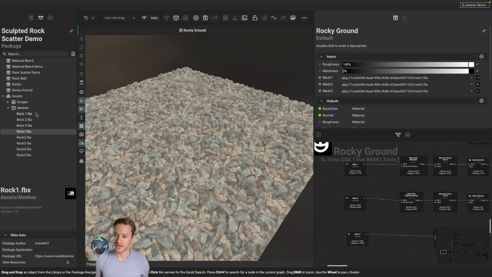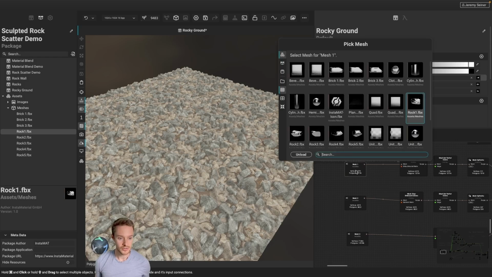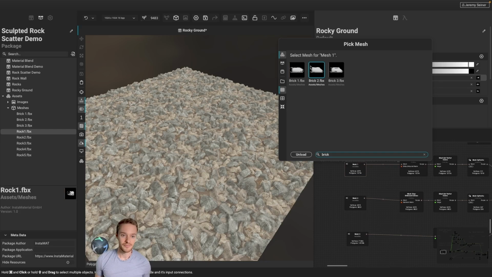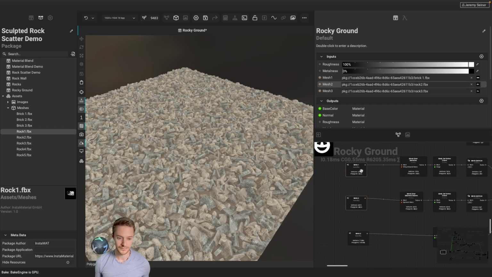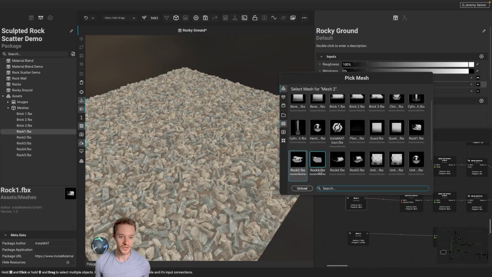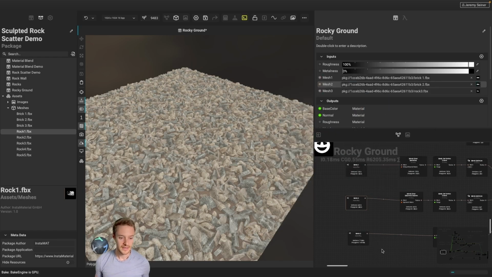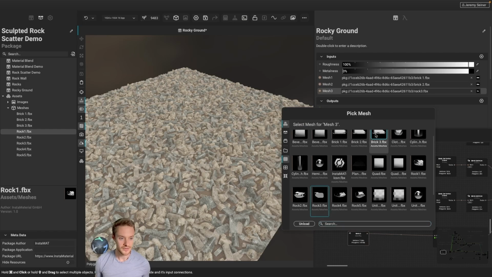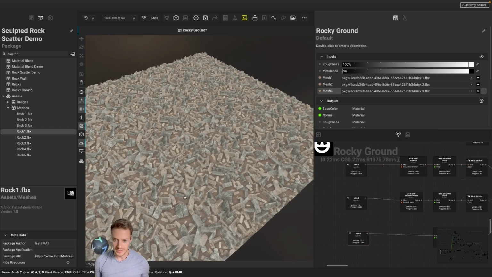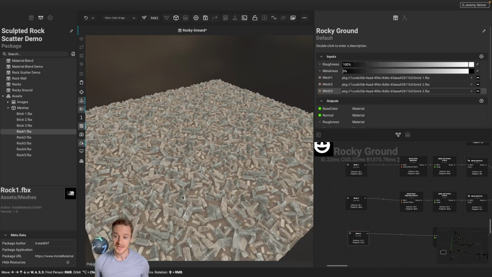You can also see that I've brought in some bricks here as well into the package. And so all I need to do to replace my rocks is double click on this node here. I can filter this by typing in bricks, and I have brick 1 here. I can go ahead and do the same thing here with brick 2. I can see it's up at the top. And I have brick 3 as well. And there you go. You can see how quickly it's already baked those mesh maps, and now we have bricks.